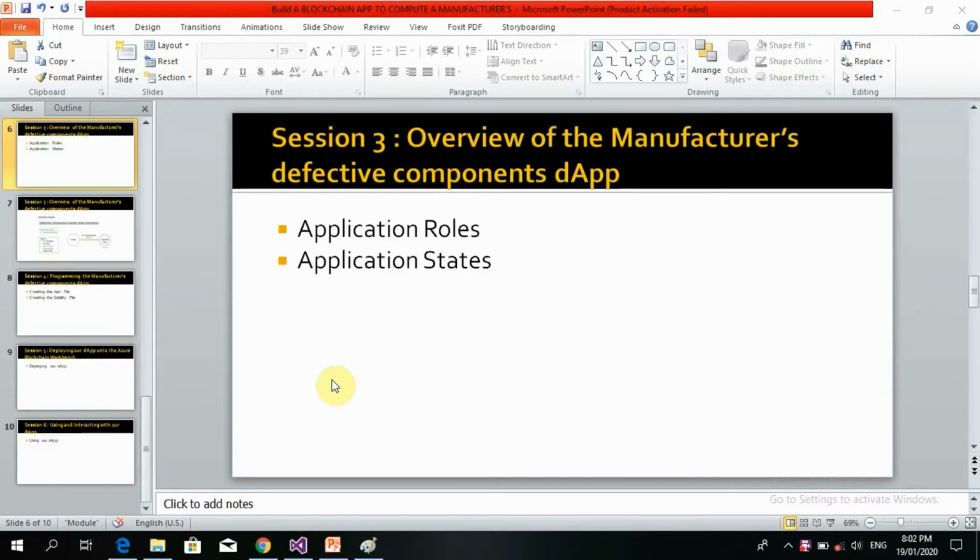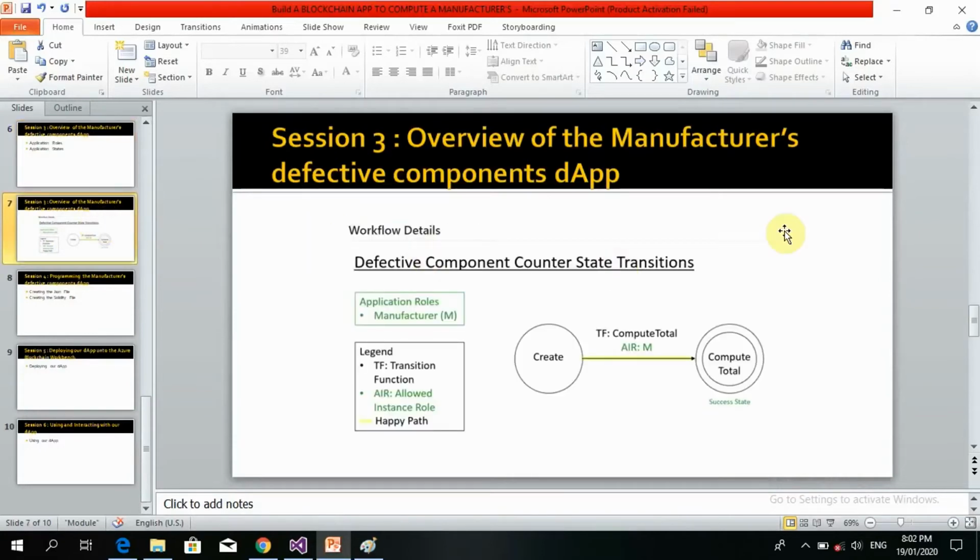It's always good to plan before you develop, so we're just going to look at the whole framework and how it's going to work. I have this image here that shows the workflow of the defective components counter state transition.